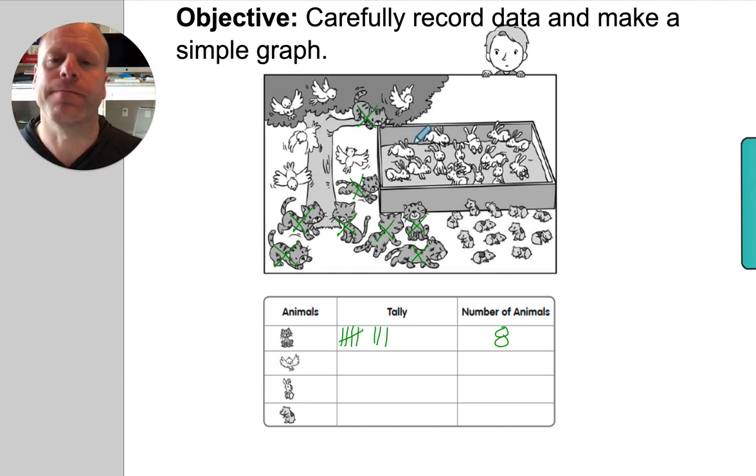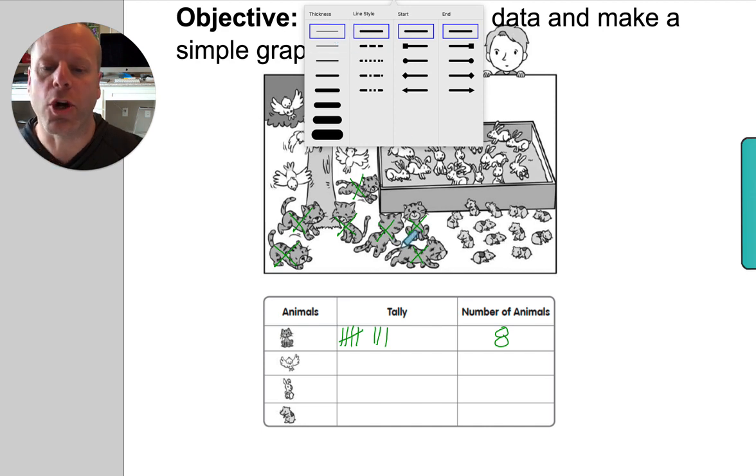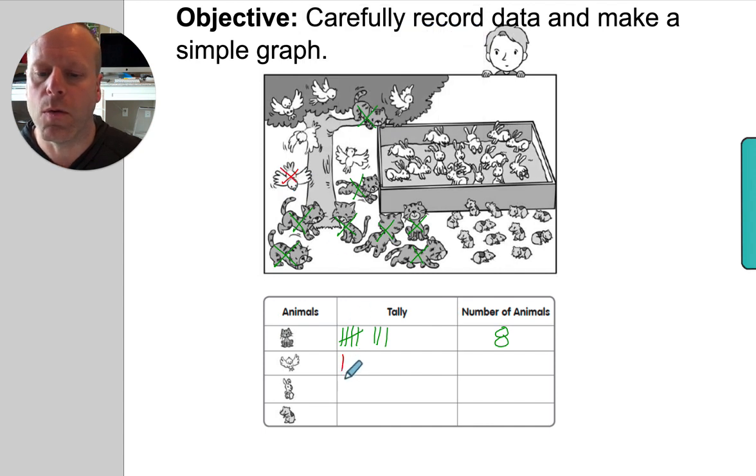Now I'm going to change colors here. Still get that sharpest tool. I'm going to try to keep my tallies organized. Let's do these birds next. One bird, one tally. I'm going to pause for a second and race ahead, and then I'll hop back on with you. You do the same.